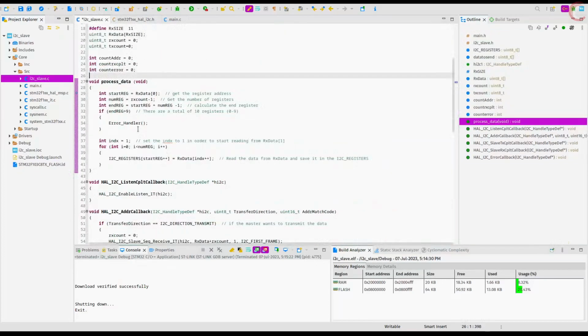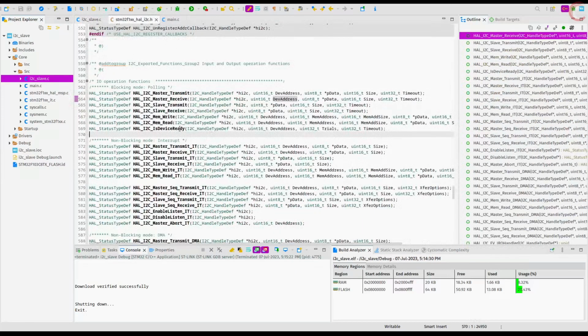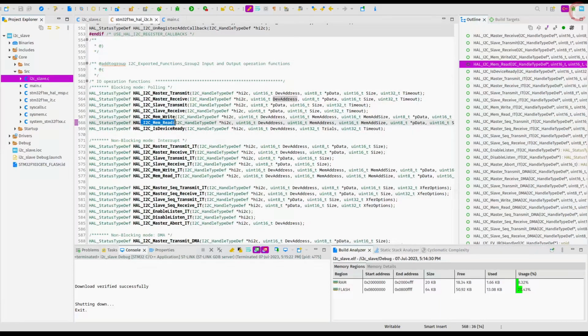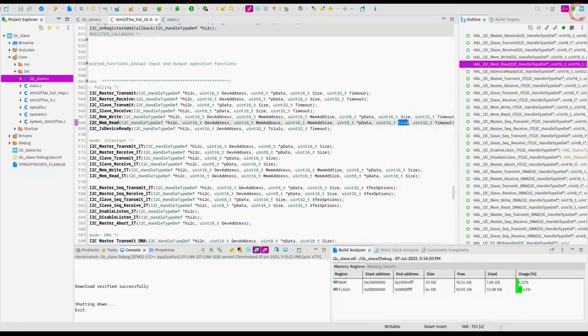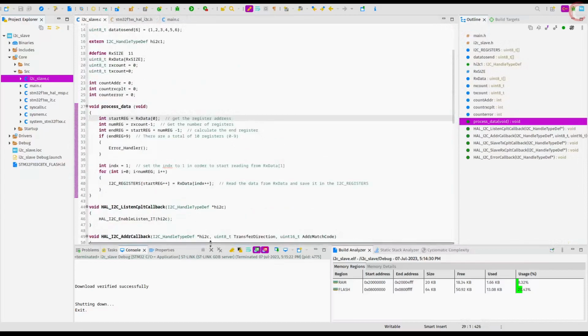So we saw how the simple read operation can be performed on the slave. Now we will see a bit more complex read operation, where the master specifies the memory location. The function memRead can be used by the master for this purpose. Here the master specifies the start register it wants to read from, and how many bytes it wants to read.